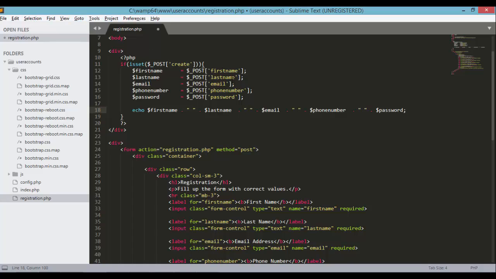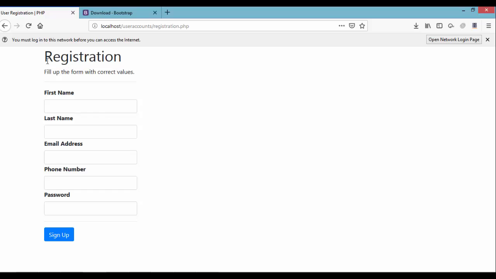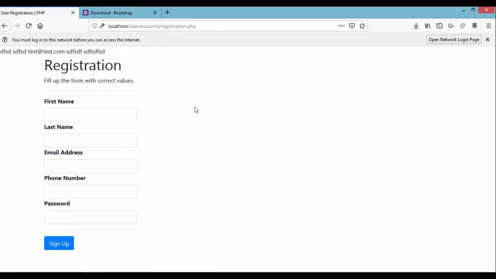Save our registration.php and go back to our browser. Refresh, and let's try to put some values here. For email, test@test.com. Phone number, doesn't matter for now, and password, and click on sign up. Okay, so we have here the values, and it has successfully displayed the values coming from this form. So I think that's it for this tutorial, and in the next video, we'll try to work with the config.php. Thanks!